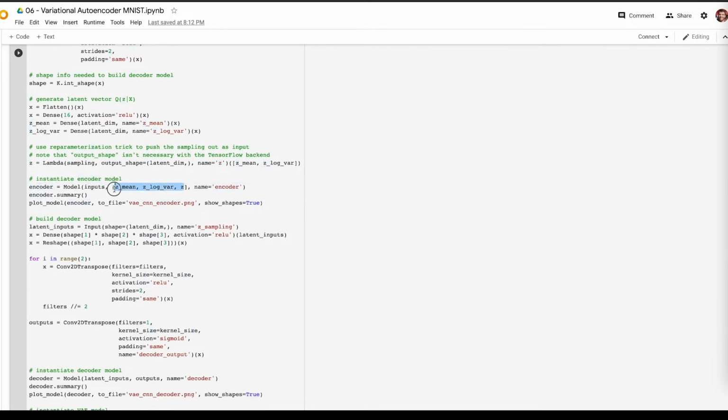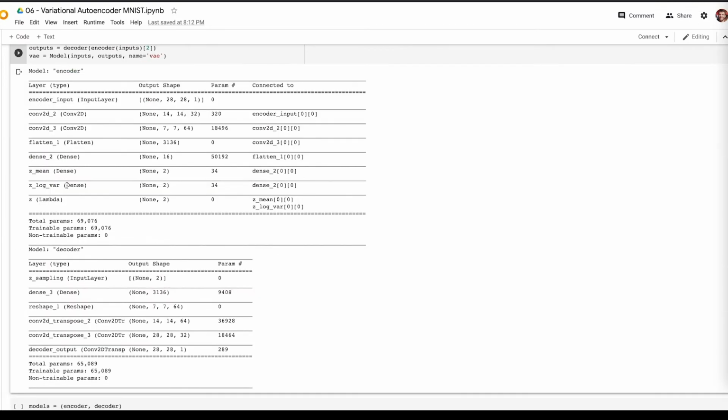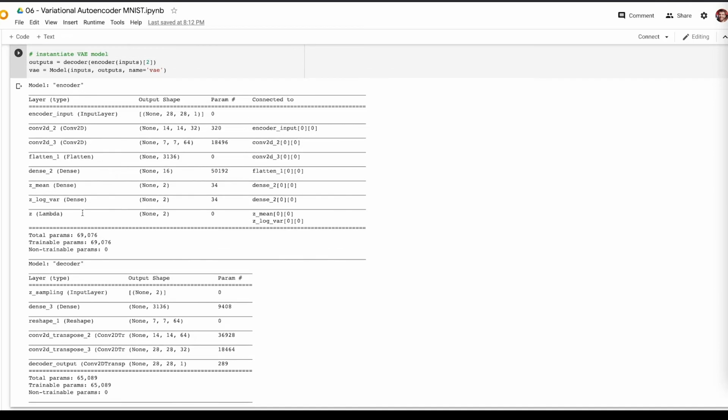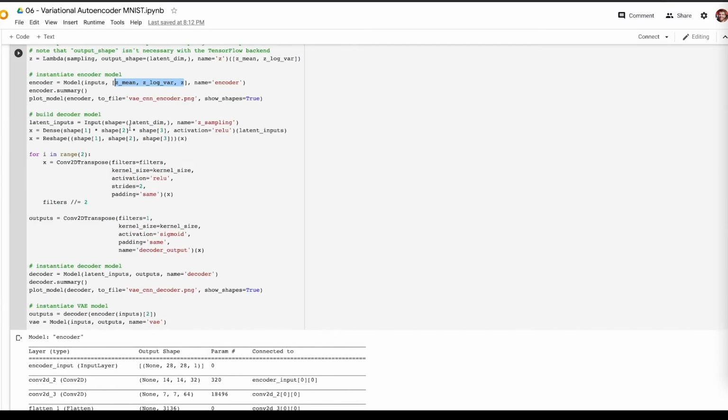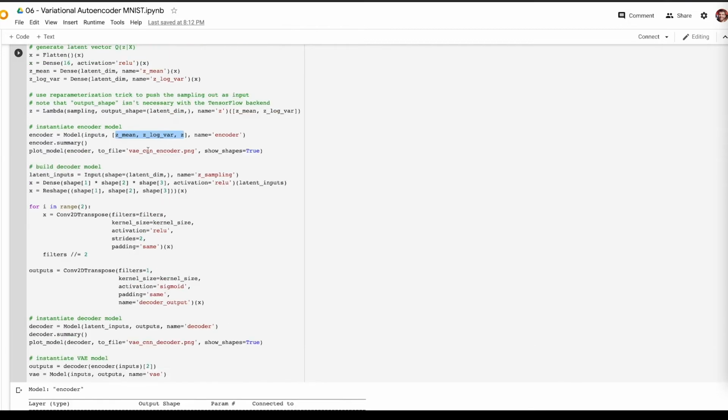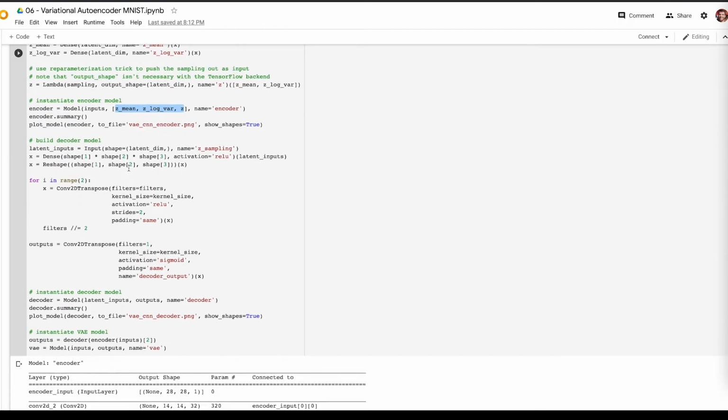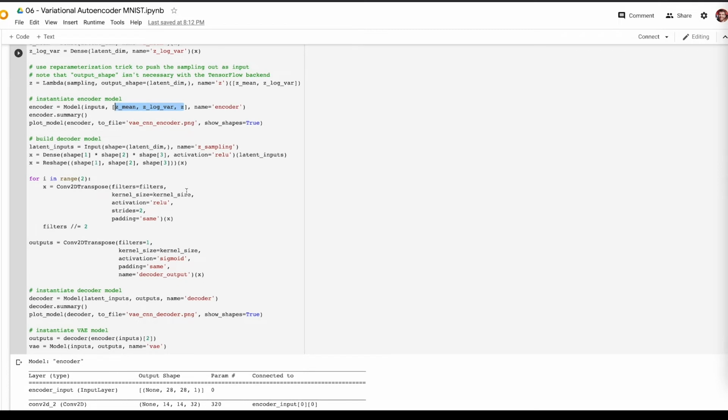Those three values will be in the output of our encoder, and when we run this, there you go. We have all of these things in the output, and it doesn't contain any randomness because that is part of this lambda function where we sample. So now we do this the other way around. We have our decoder, which again takes the latent inputs, there you go.